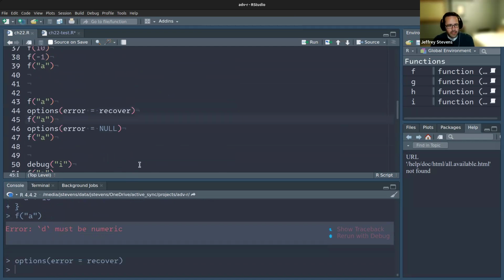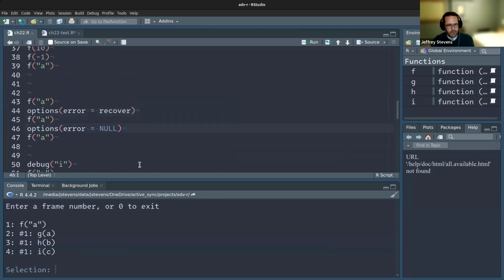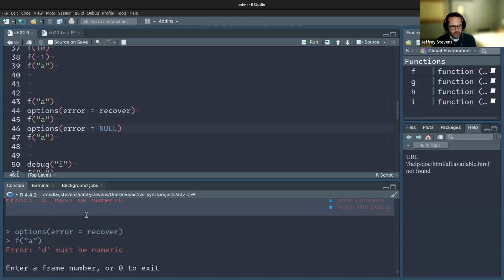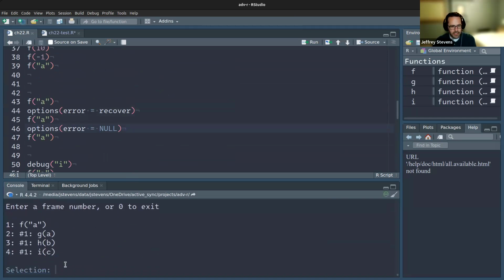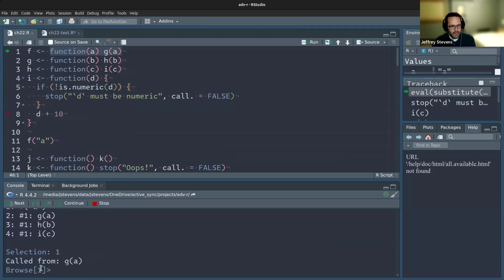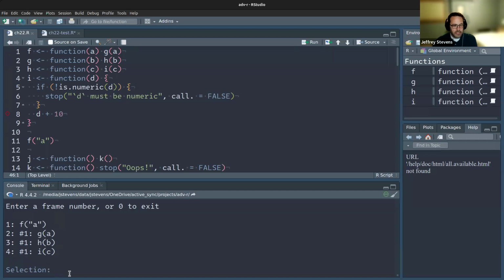Now we can set our options to recover. Yeah, so now it says enter where you want to go, right? A frame number, they call it. It gives us the error, but it gives us the ability to start browsing things. So if I want to, I can enter 1 to find that, and now it puts us in the browse mode where we can use all of our typical things to step through it. And then 0 gets us out of there.